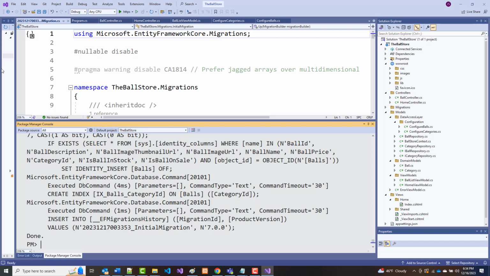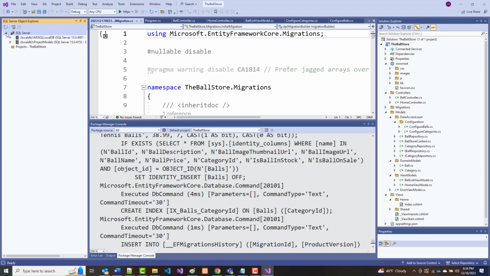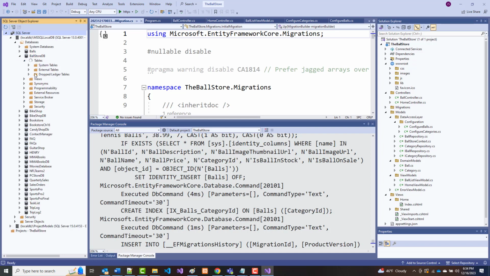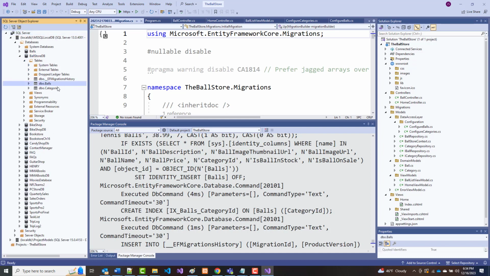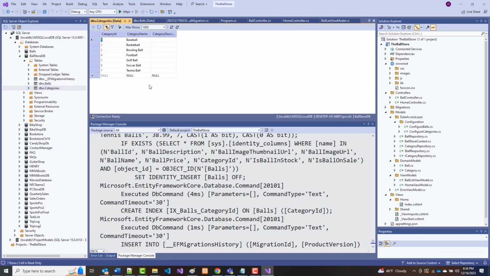All right, let's go over to here, and we will refresh, then come back to here and see if I've got a BallStore DB. I do. My tables, I've got a balls table, I look at the data, there is the data, and under categories, if I look at the data in there, there should be 7, and they're all there. All right, that's what I wanted to get through for right now.